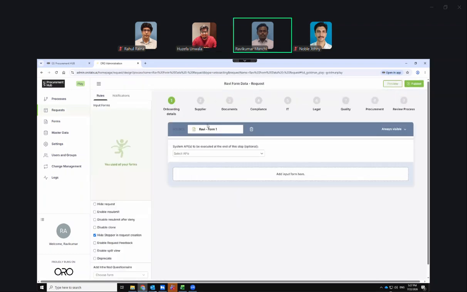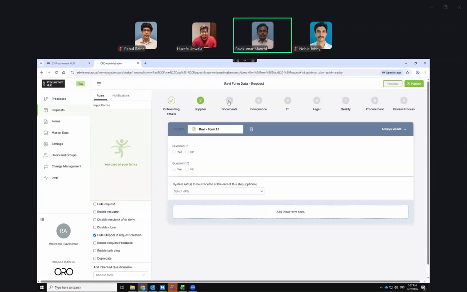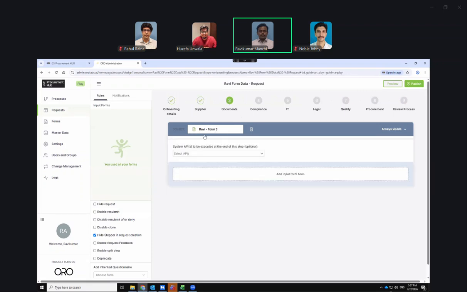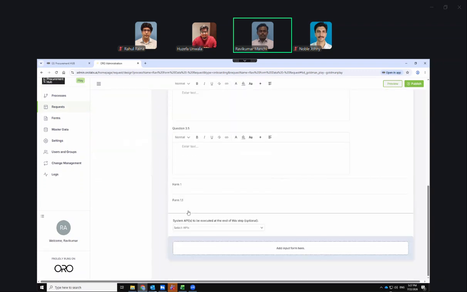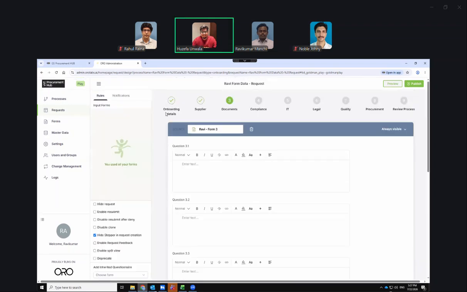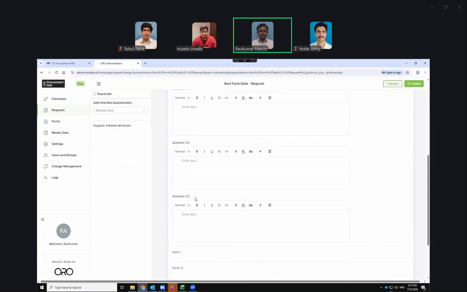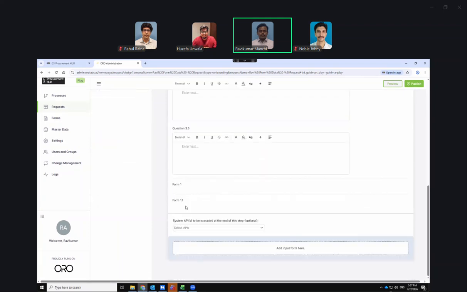Step 1, form 1, step 2, form 1.1, and step 3, which will be having form 3, which is having all the questions and then conditionality. But if you look at this, the form 1 and 2 are displaying properly, and at the form 3 level I'm seeing these forms with the individual questions, but the answers are not carrying over from the other forms to here.